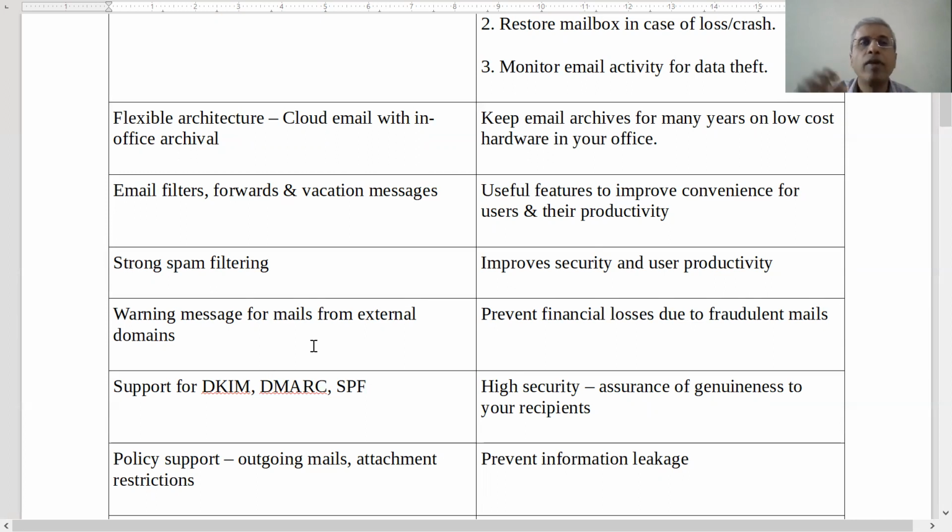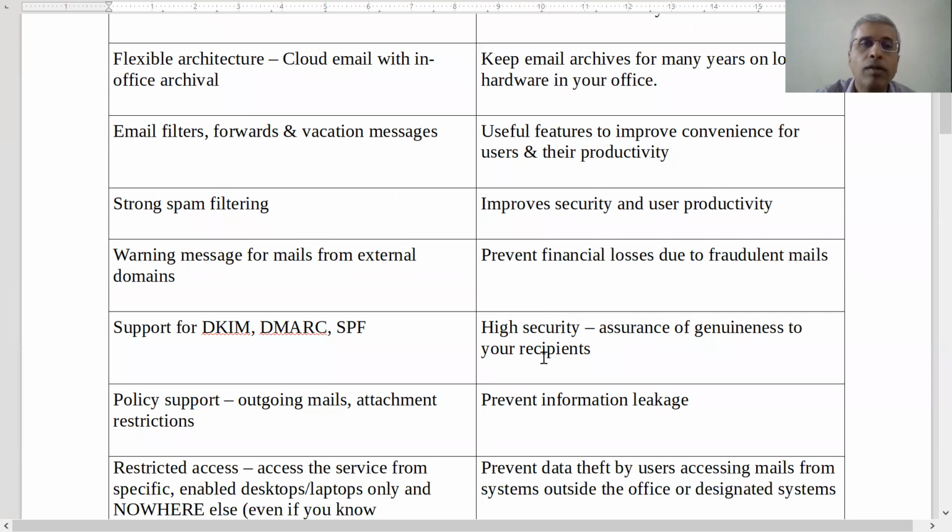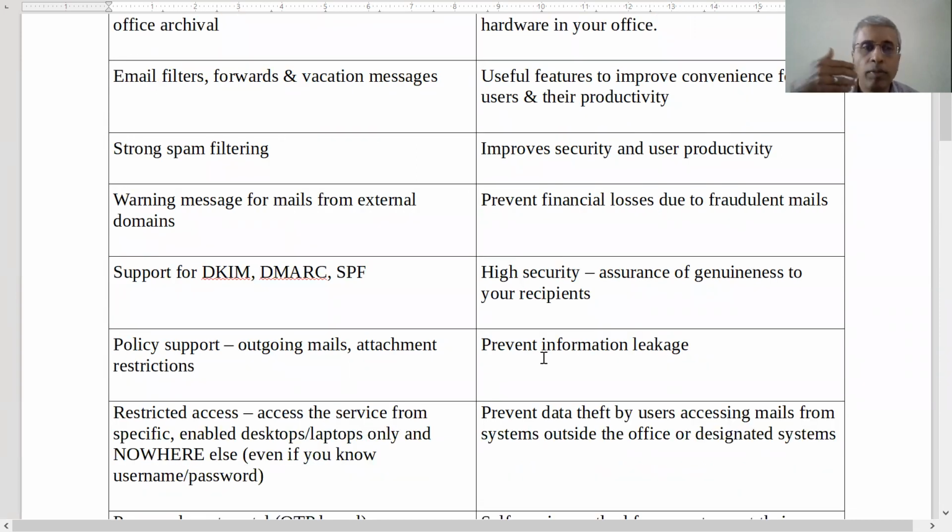So to prevent that, we are putting this warning message, because obviously if a mail comes with this warning message, it can't be an internal mail, so it has come from outside, and therefore it cannot be some senior official in your company. We have support for all the email security standards, DKIM, DMARC, and SPF. So this means your mail is high security, and your recipients, that is, the people to whom you are sending the mail, are assured that it is genuine and has indeed come from your domain.